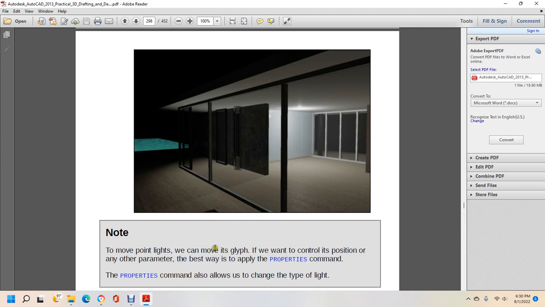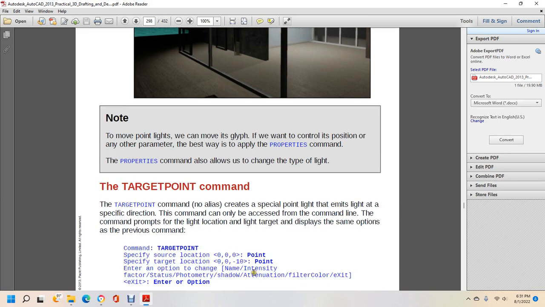For point lights, we can move the glyph, or move and control the position with the properties command, which also allows changing the type of light. The target point command, TARGETPOINT, creates a special light that emits light in a specific direction. The command can only be accessed from the command line by typing it at the command prompt, with the same prompts as the previous command.